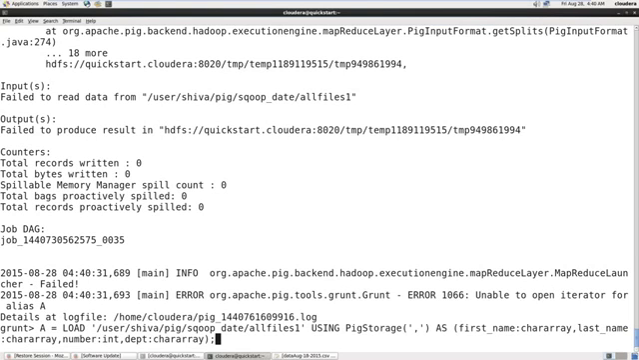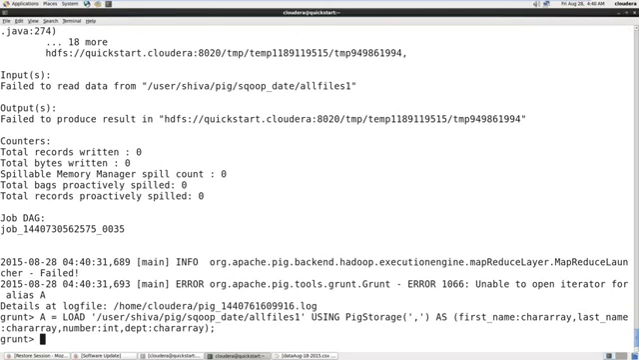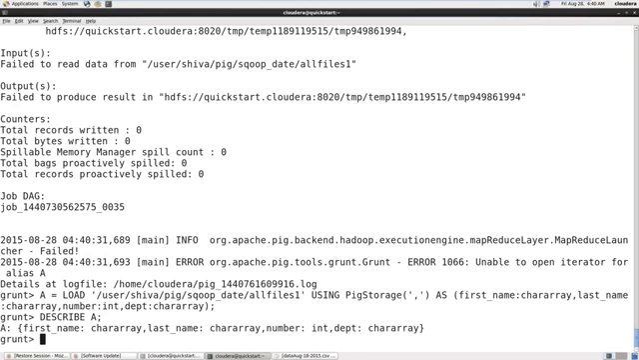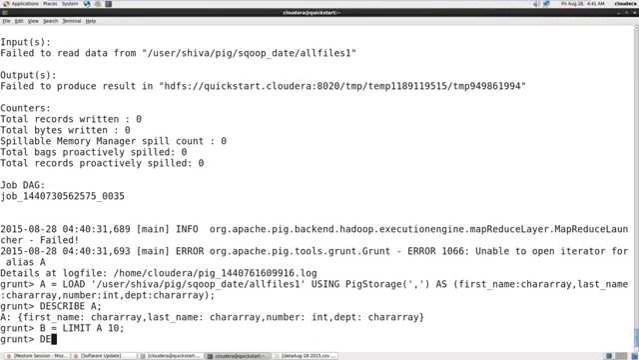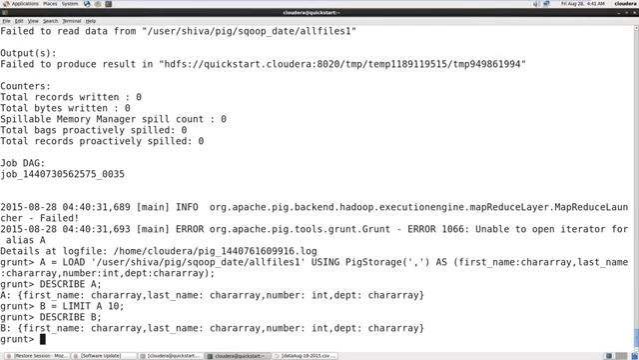So let's see this. A load. So describe A, and then what I will do is I'll do B equal to limit A 10. Then also I'll do describe B. I'll get the same.